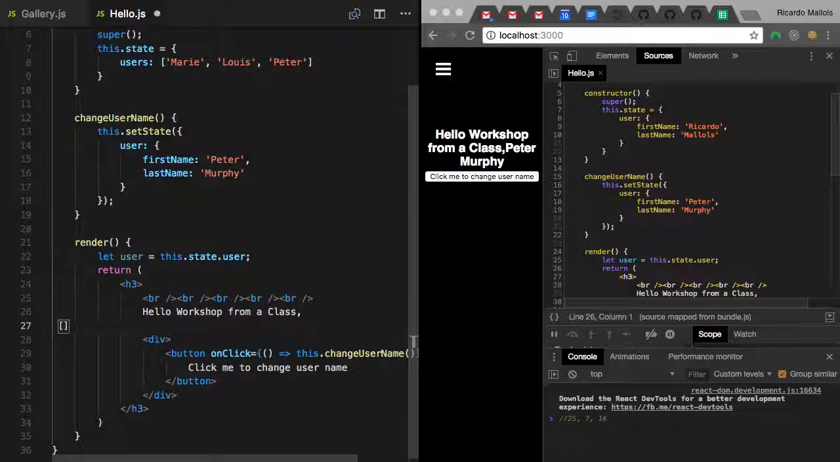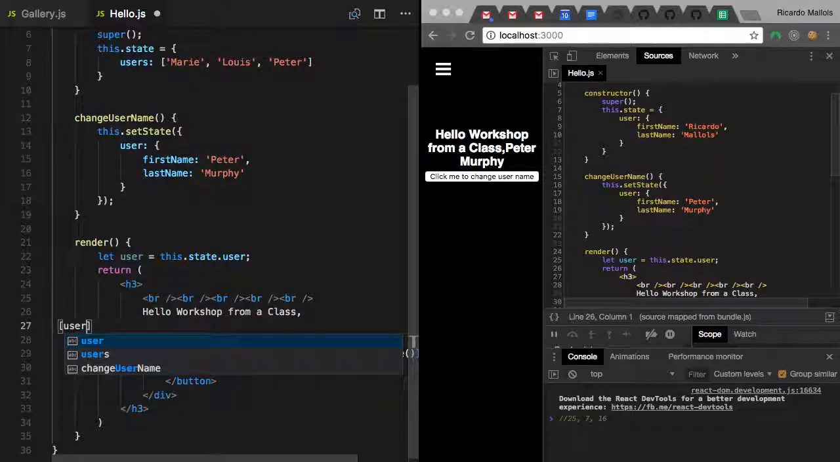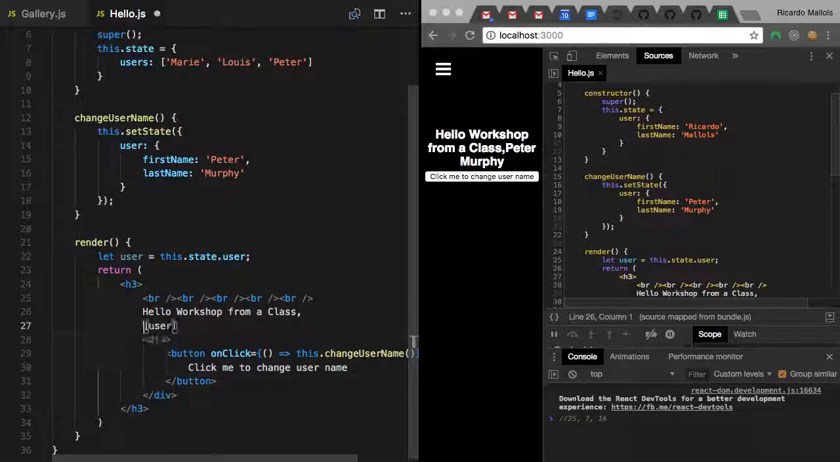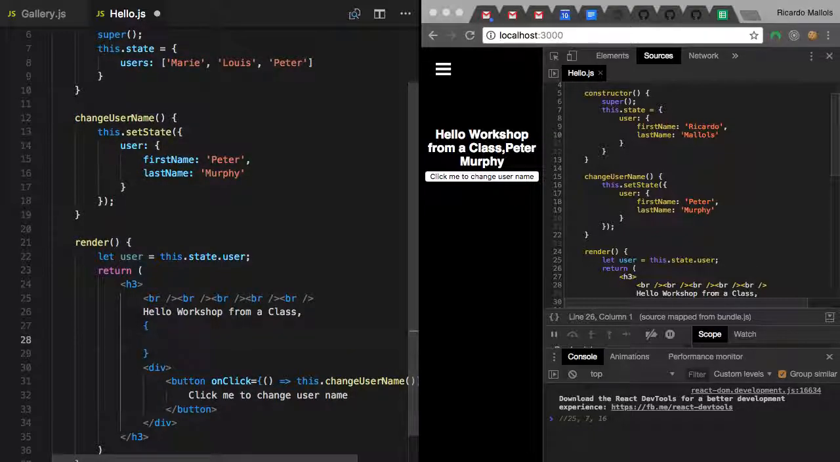Square brackets, user. So first of all, we want to access the users array. We want to access the variable. We do it for each link. For each. What's the first thing we need to do when we want to access a variable in React? Curly brackets. That's the first thing.